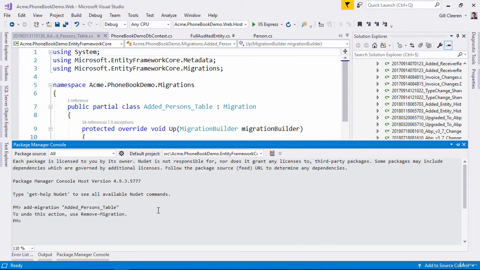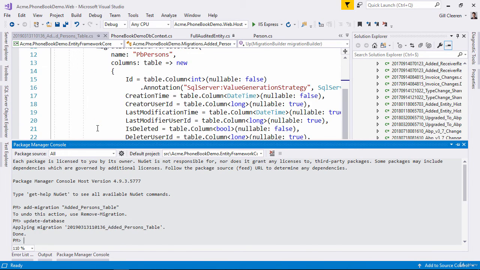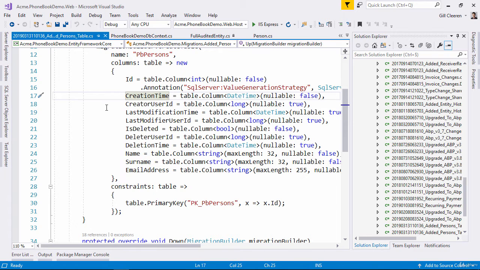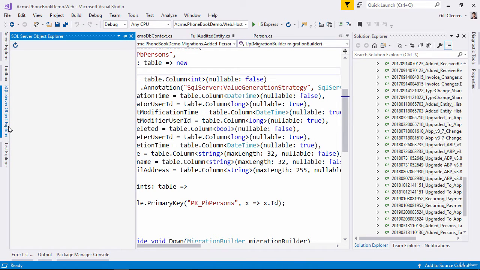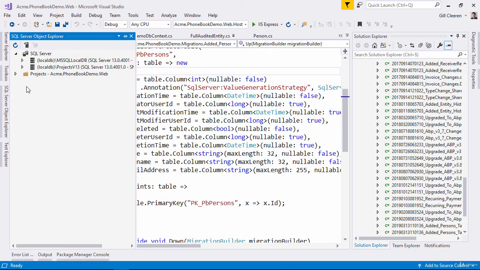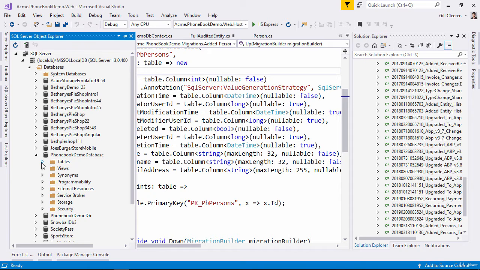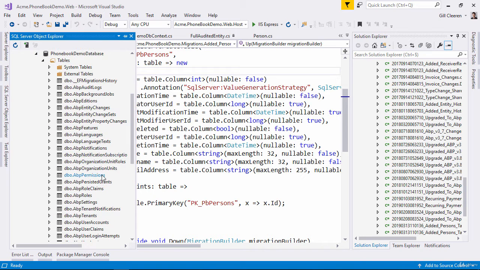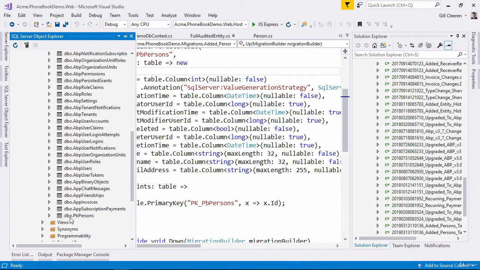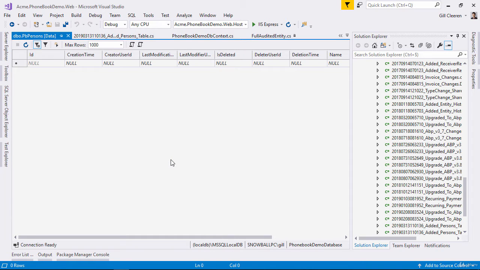We can now run the update database statement. Now the update database has succeeded. Let's take a look at our database. So I'm going to go here because I'm using localDB to the SQL Server Object Explorer, and in there I'll find my database. It is the Phonebook demo database. In there I'll find a new table, pbpersons. At this point, there won't be any data in that table just yet. Of course, we have just created the table.